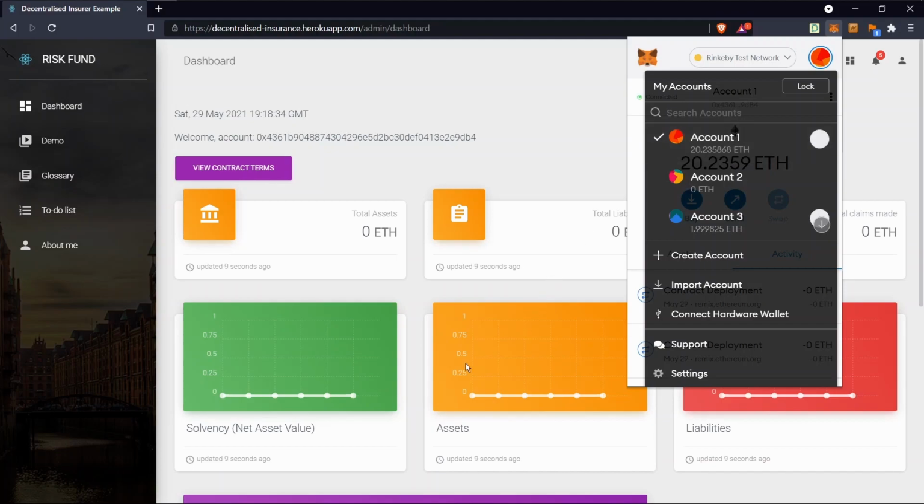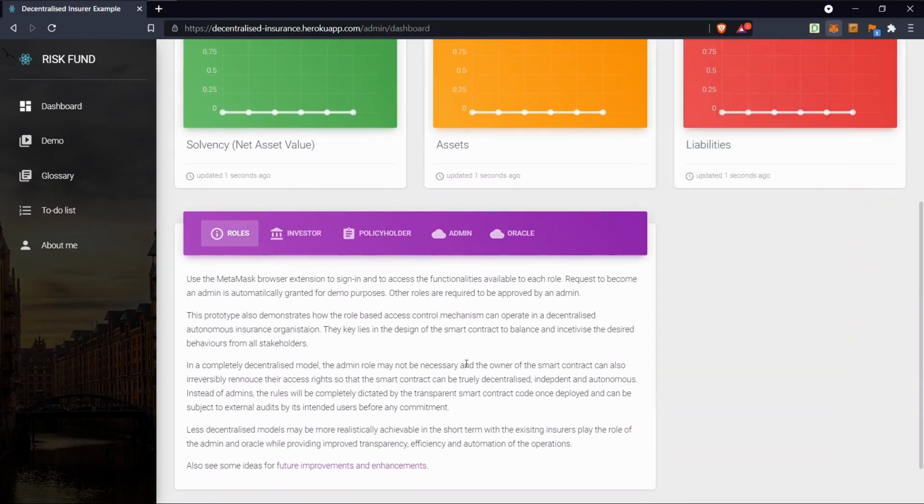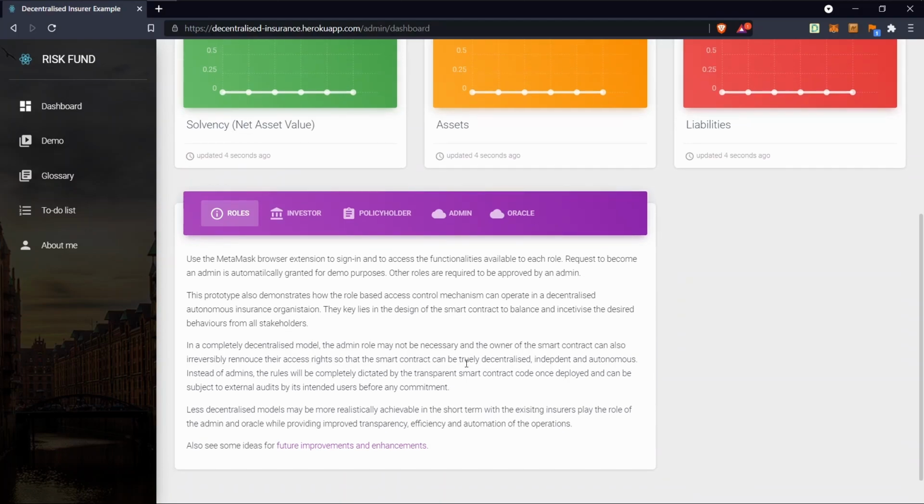The role functionality is very important in both decentralized and hybrid models. And the insurance companies are basically playing the role of the admin and oracles in reality. But the point is that perhaps the role can be played by anyone else and other organizations or be completely autonomous.